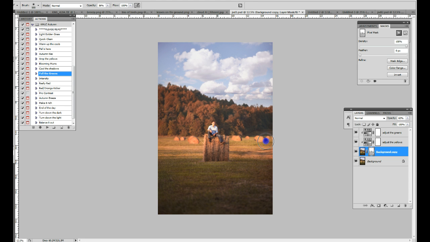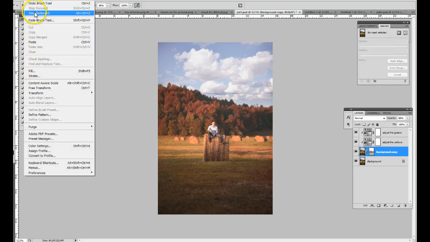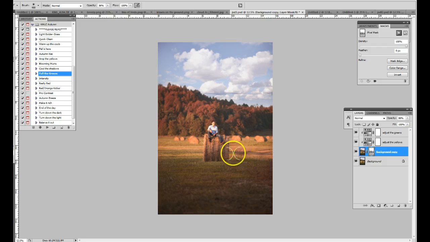Don't really want it on here. Just going to take that off. Now I'm going to turn it up. Mask off. Whoops. Make sure you're masking on the masking, it's on the mask itself and not your image, because I do that all the time.